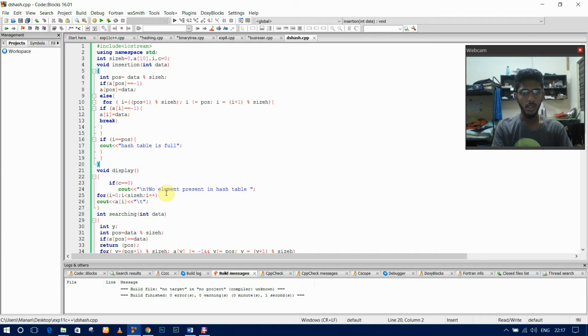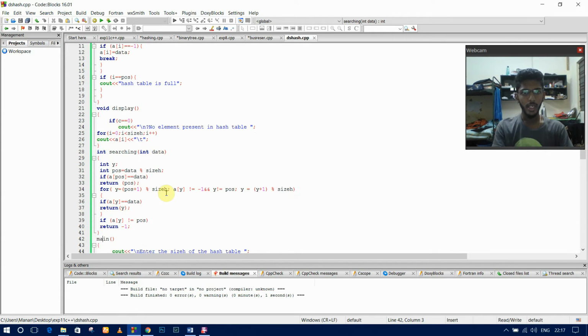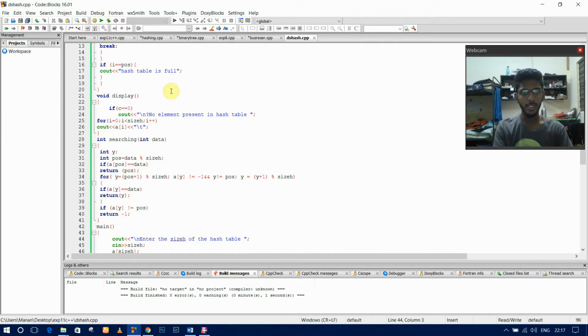Otherwise, it will go to the display function, and it will check if c is double equals to 0. If yes, then it will say no element present in the hash table. For that, I am making a for loop for displaying. Here, i equals to 0, i should be less than size of hash, and i will be incremented. Then it will print a of i, that is, the first element will be printed.